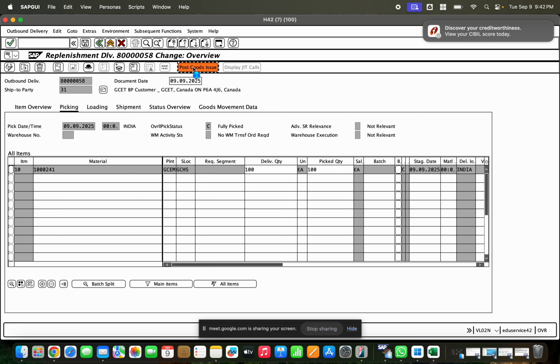So once PGI is completed, what will happen? In the background the system is issuing the stock from the supplying plant. That means the stock is moved from the supplying plant. Okay, but still it is not received in the receiving plant, because we are going with the two-step procedure. Okay, so in the background the system will be posting the movement type.